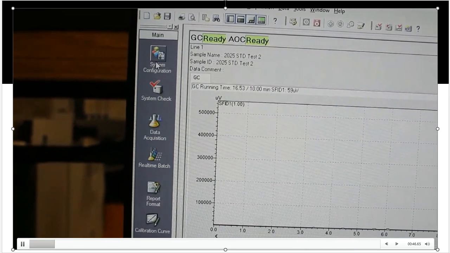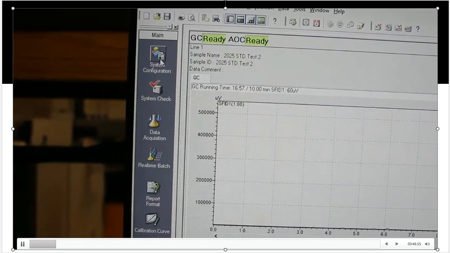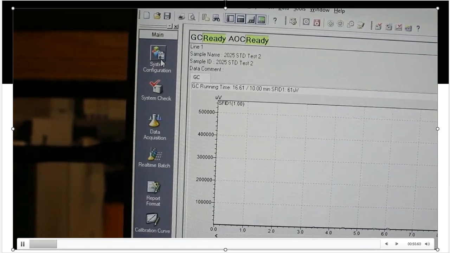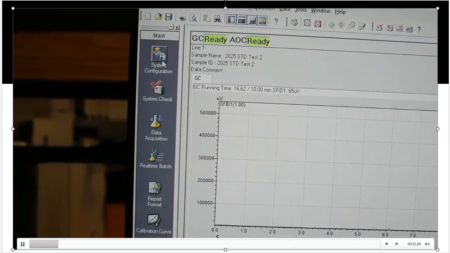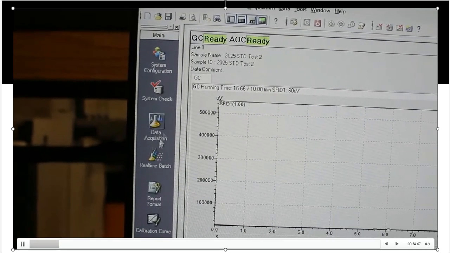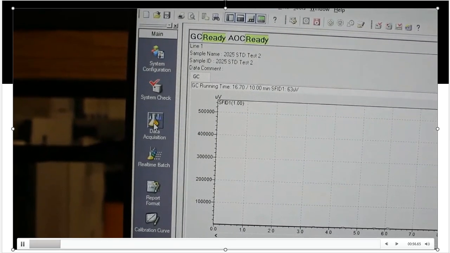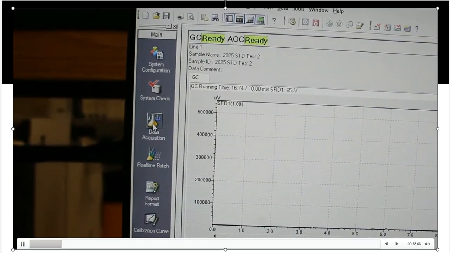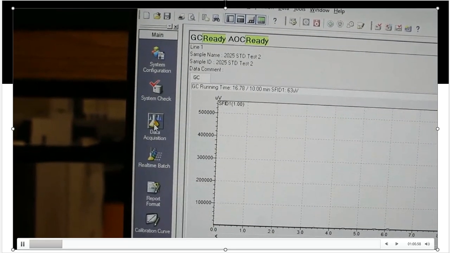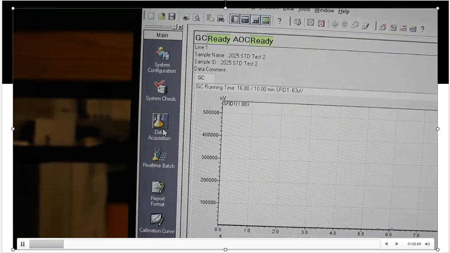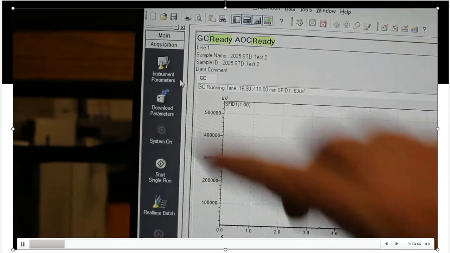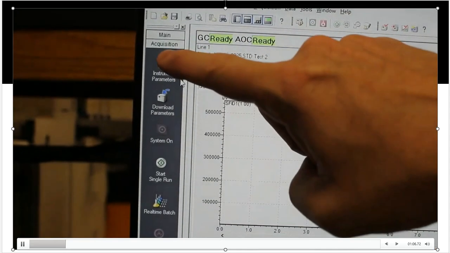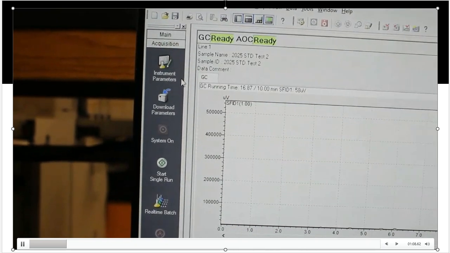And then these options are system configuration, which is making my machine figure out what it has and what it doesn't have. Data acquisition is where we just were. We want to acquire data. We want to run samples and get numbers. So data acquisition is where we are. If I click that, my toolbar changes, and also it falls under acquisition now.